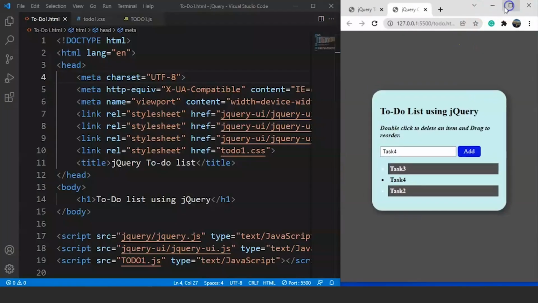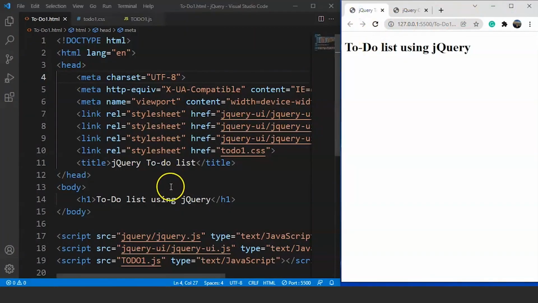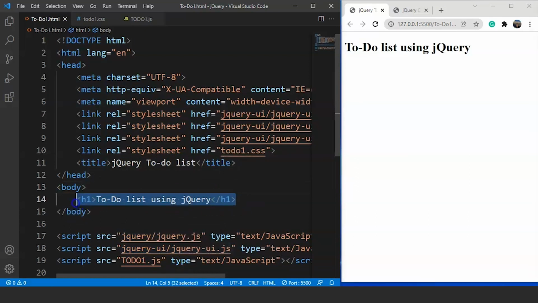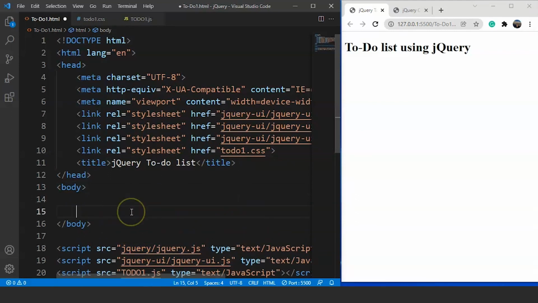So let me zoom out the Chrome browser. Here we are. Here you can see we have an HTML file which is named todo1.html. Then we have linked the CSS file and the JavaScript file here as well. We have used jQuery and jQuery UI. Fine. So we'll start writing the code here only. We'll remove this line from here and start writing.